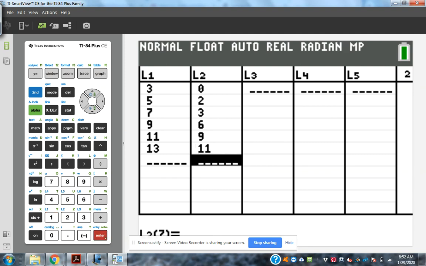Okay. Make sure you put them all in the proper order so that the ordered pairs are matched up. If you mix up one of them, it changes everything. Okay. So be very careful when you're putting your data in. Double check things. Okay. Everybody got your data in?